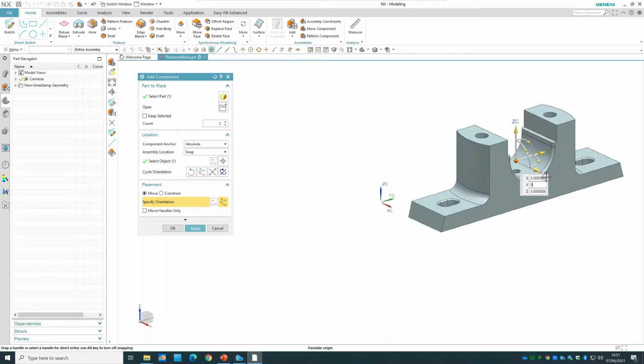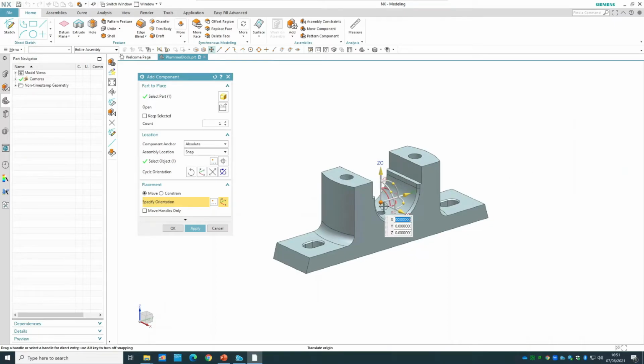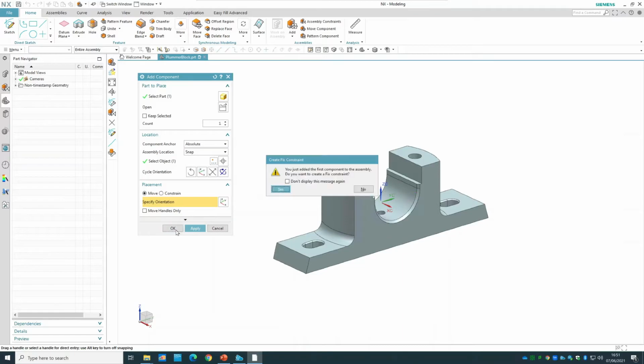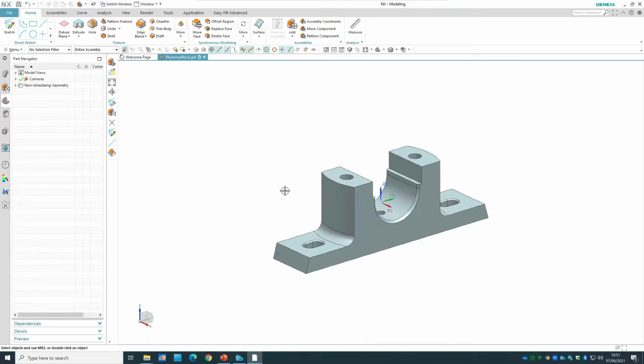I think that was really good. I assume that 0, 0, 0 put it exactly in the middle. It put the reference exactly in the middle, which is really good. And I'm gonna click on OK. The software asks whether I want to fix it or not. Yes, please. I'm gonna start with the fix, and of course, whenever I want, I can easily go back to here and unpick the fix as the constraint.